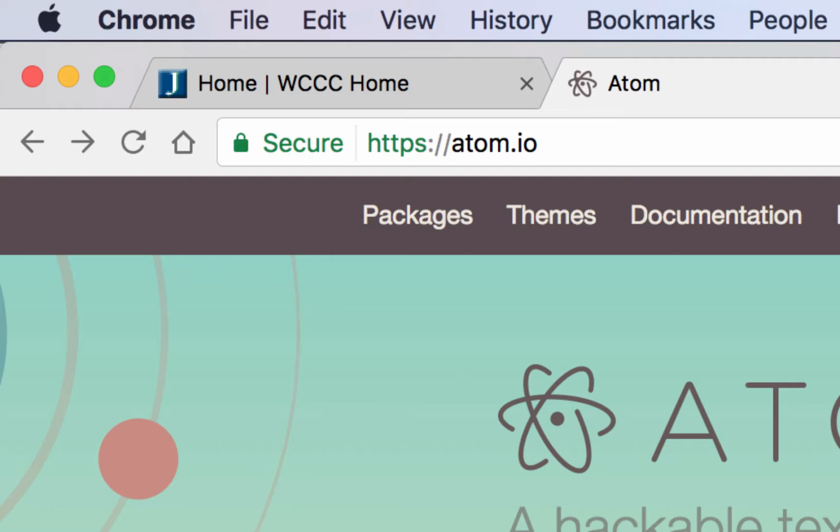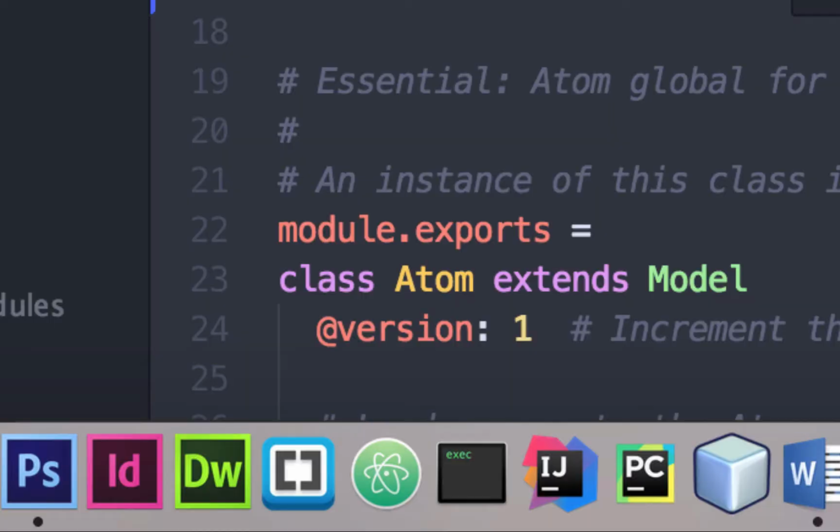And I'm just going to launch it here. This is where you go to. It's atom.io, just like brackets.io. And this is open source, so a lot of people contribute to this. And atom.io is the name of the website. And I'm just going to launch it.